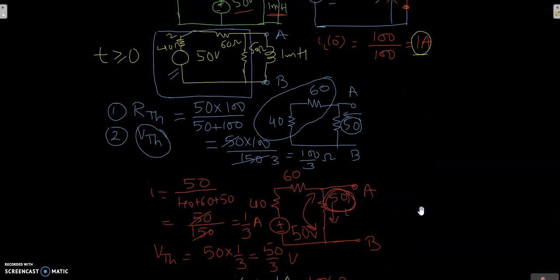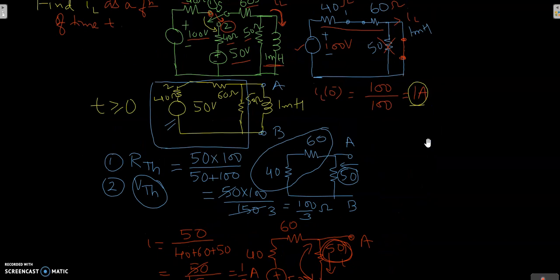So we have found it out here. Yes, 1 ampere, you could see here 1 ampere.